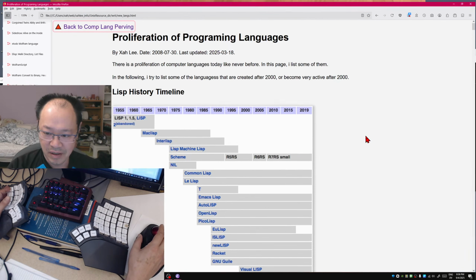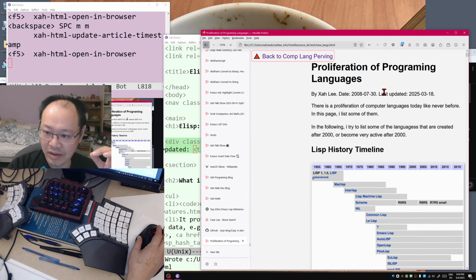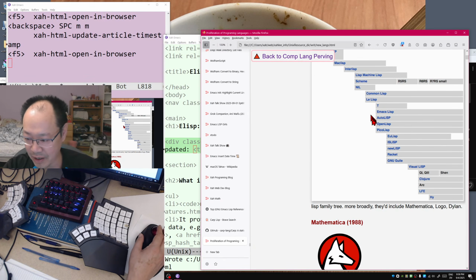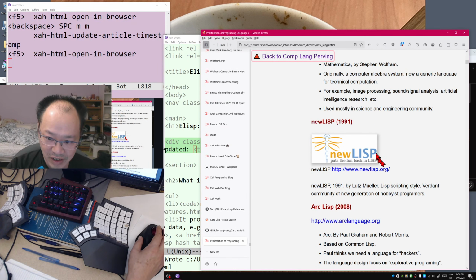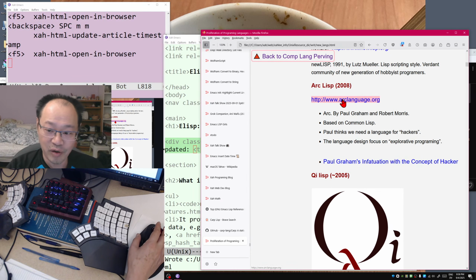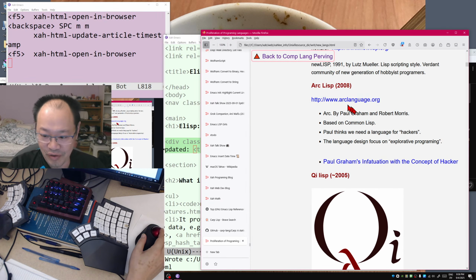Okay, so here's a kind of list of programming languages and their history. So here is a Lisp family timeline. So Mathematica, Wolfram language, and New Lisp. So New Lisp is another one-man show. It has some kind of user base, but anyway, have you heard of it? No, right? So it began in 1991. Arc Lisp is Paul Graham. That's another one-man show. Basically, only him using it, Paul Graham.